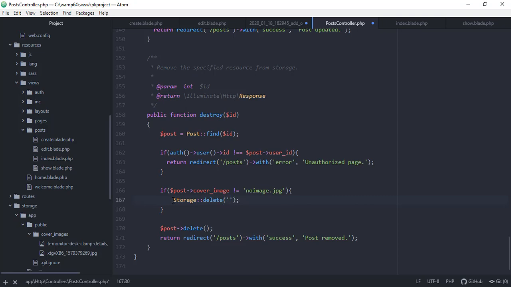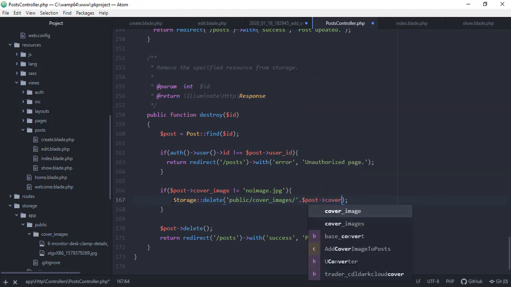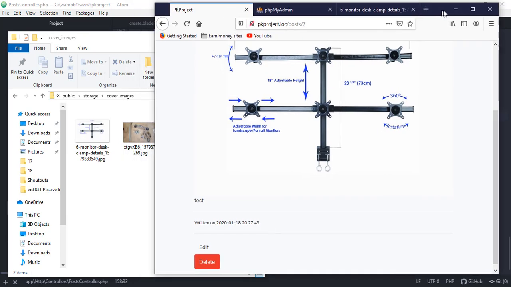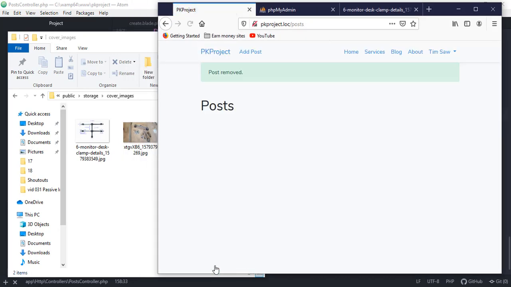So we're going to public and then cover images, and of course the actual file name of our cover image. So save this and then try to delete this post. Post has been removed, and as you can see, the image from the cover images directory has been deleted.